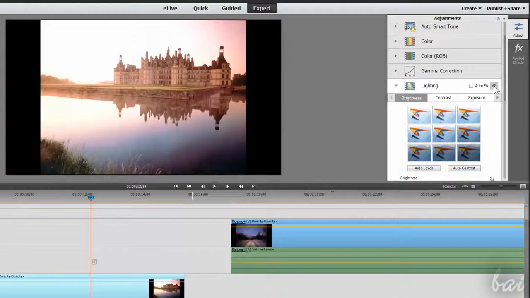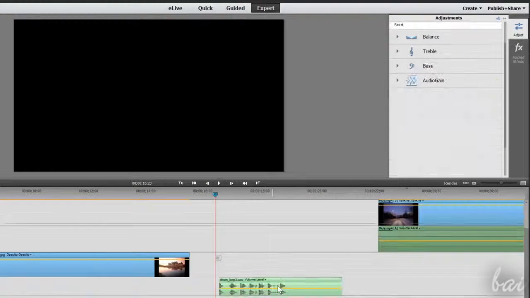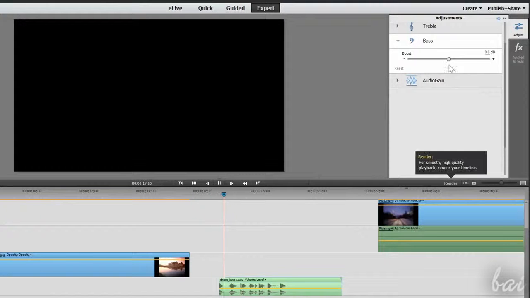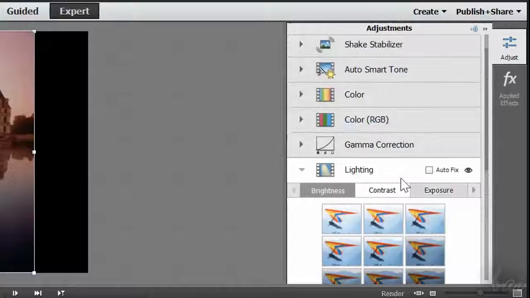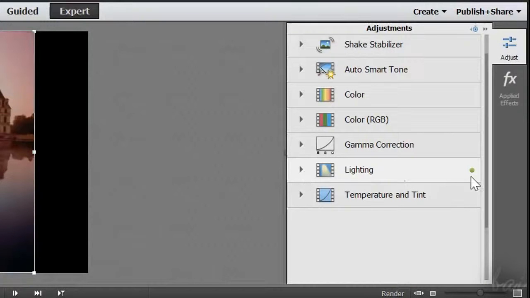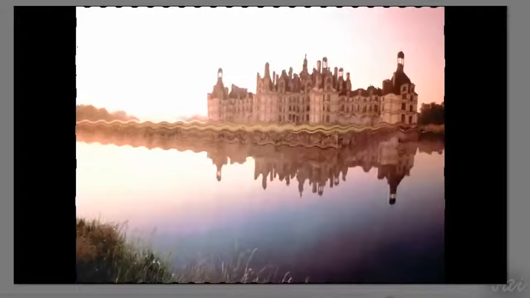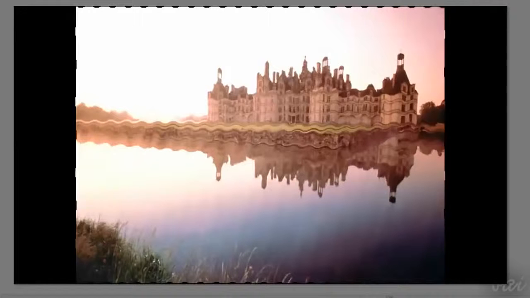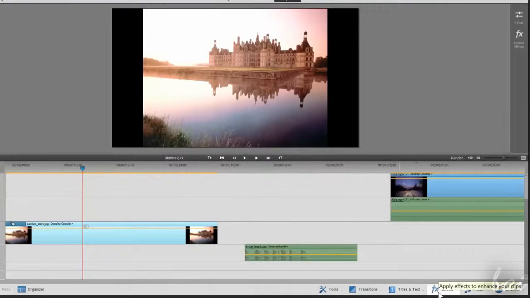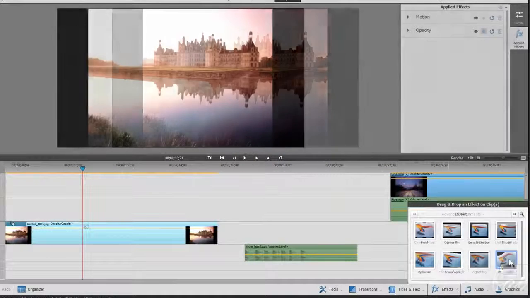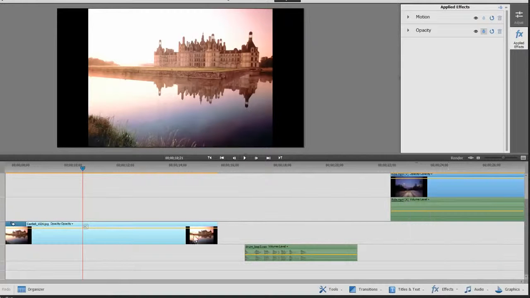Click on the eye to hide the adjustment applied. Adjustments can be applied on sound clips as well. Applied adjustments will be indicated by a green circle on the right. Effects are used to make the clip appearance better or more special. All is inside Effects. Just choose one and drag it on the clip interested.